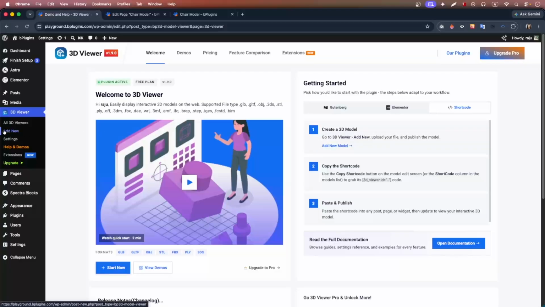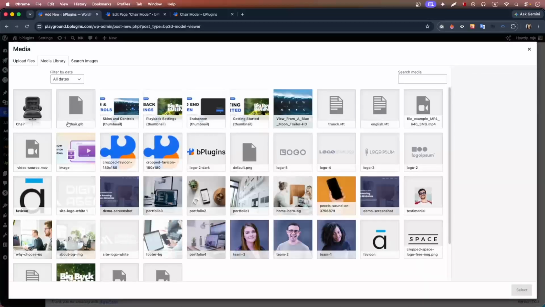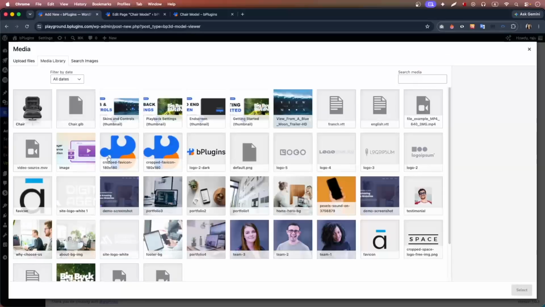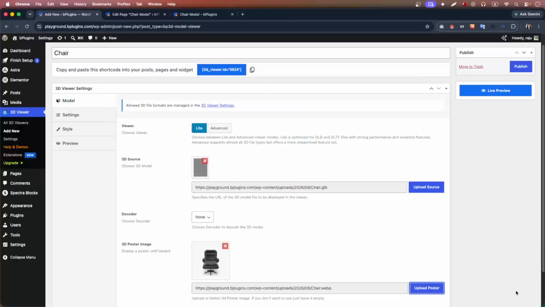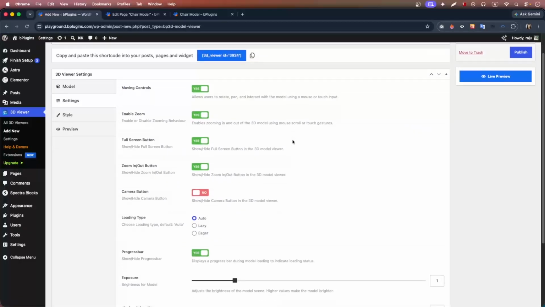Start under 3D Viewer, add New, and give your model a name. On the Model tab, click Upload Source and choose your file. You can also set a poster image that shows while the model loads. The Settings tab controls behavior: mouse control, zoom, full screen, the camera button, and how loading is handled.